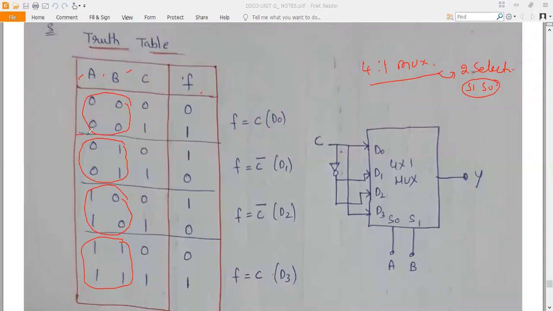Now for this particular block, AB is equal to 0, 0. Because it is a 4:1 mux, not a 2 to 4 decoder, we need 2 selection lines, A and B. So consider AB equal to 0, 0. The output has to be D0. If it is 0, 1, D1, then D2, D3. So what data is present on those particular lines has to go there.